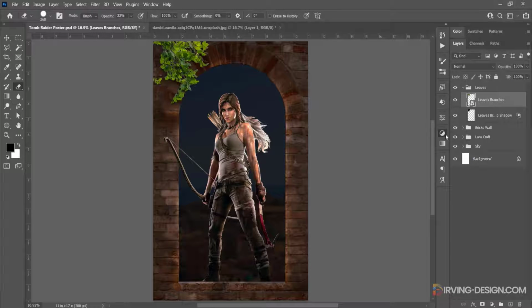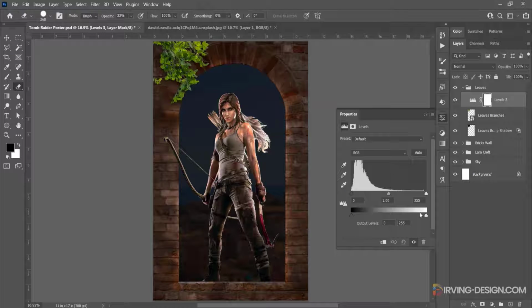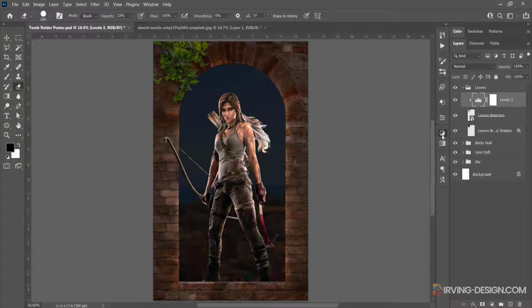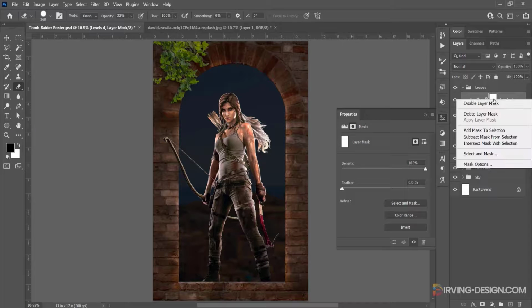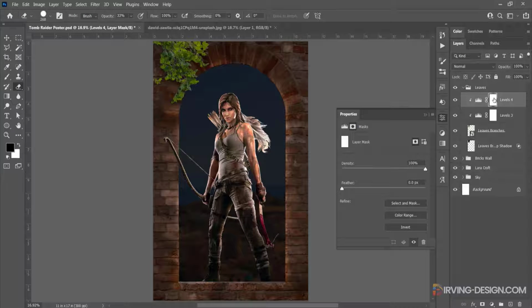I create a levels adjustment. I create another levels adjustment to brighten up the leaves a little bit. I press Ctrl or Command I to invert the effect in the layer mask.